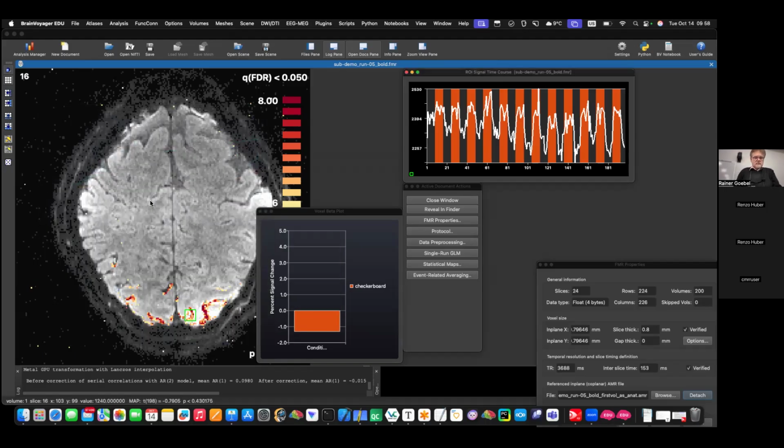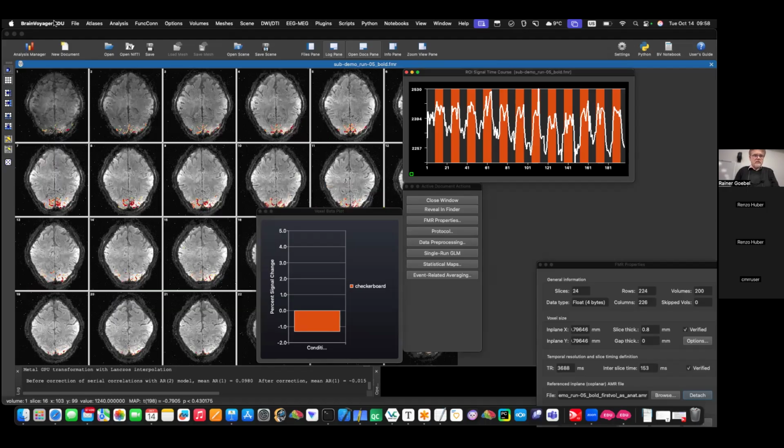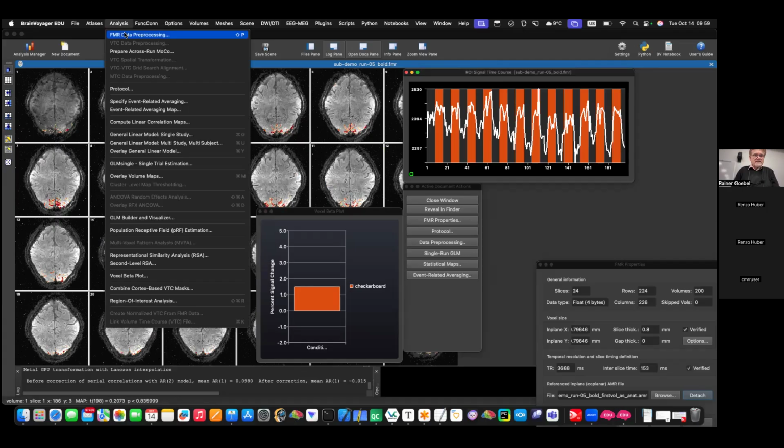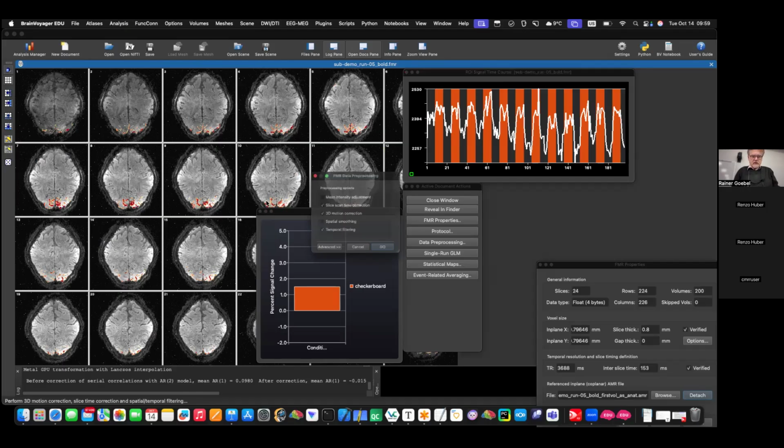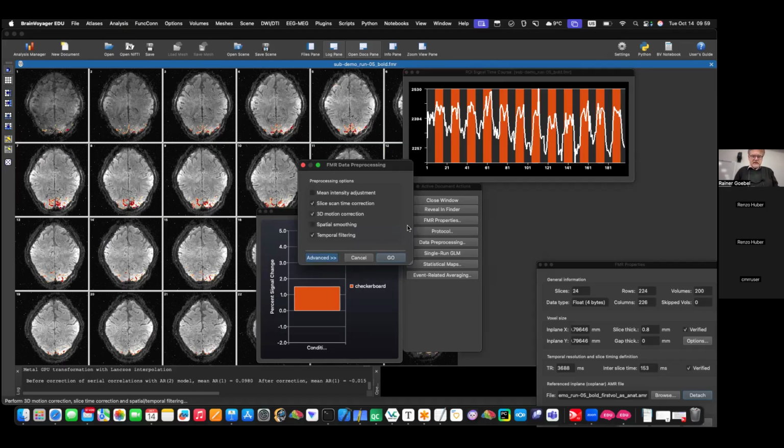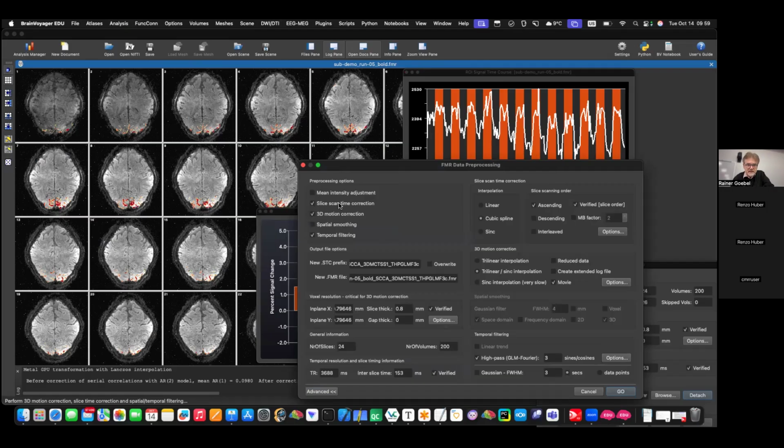So if you want to run motion correction in run 1, you go to Analysis and press the first item in the menu. It's called fMRI data preprocessing. You can expand this dialog. And actually, this is a 3D readout. We do not use slice scan time correction. Just turn this off. Right? No slice scan time correction. We do high-pass filtering. I come to this in a second. But first for our motion correction.